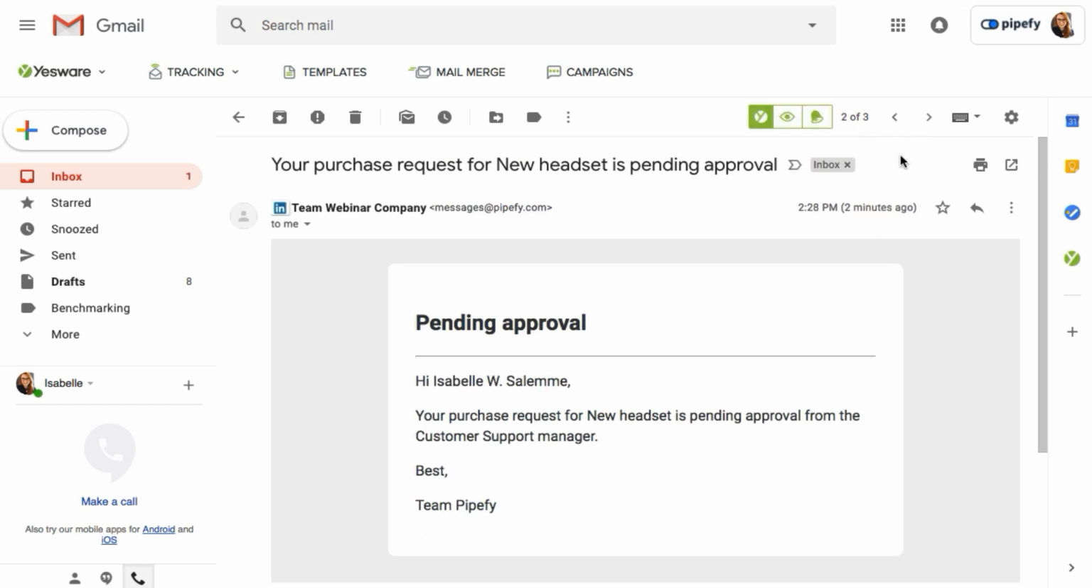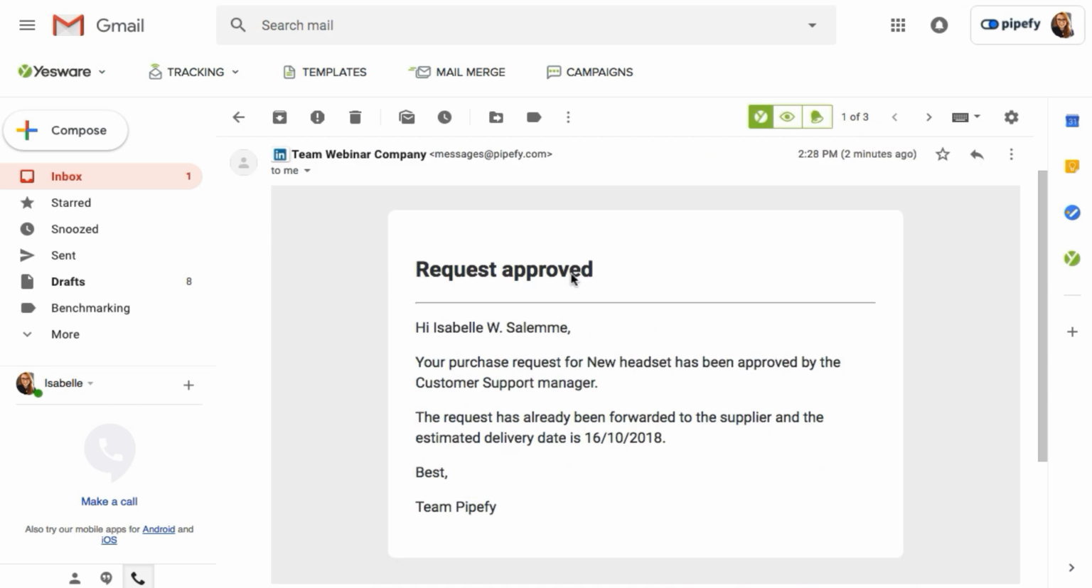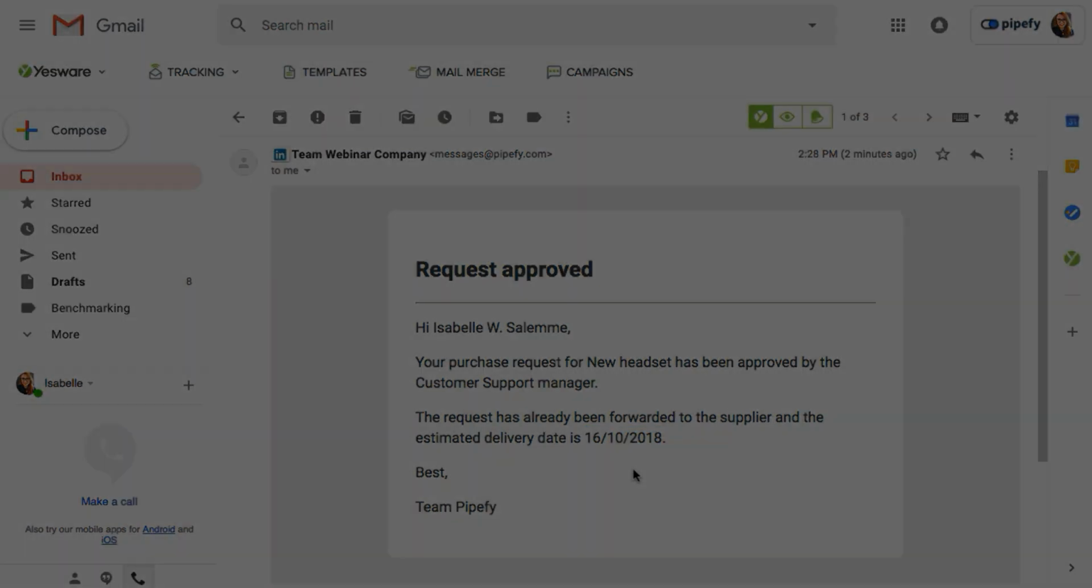Then when the request is pending approval, and when it's approved, remember the date I mentioned? So the date is right here, the delivery date.